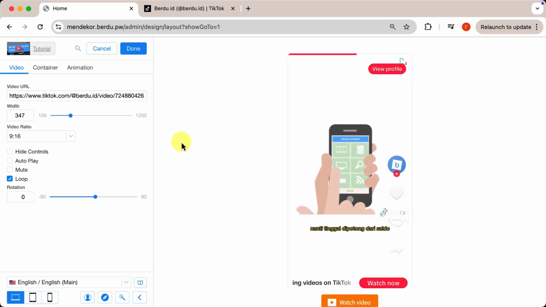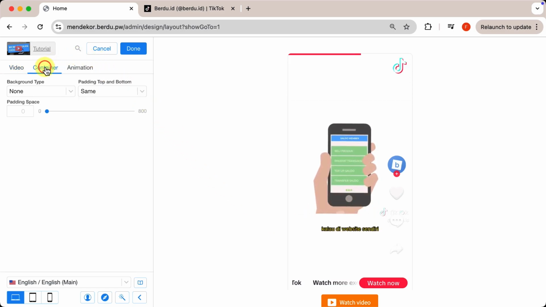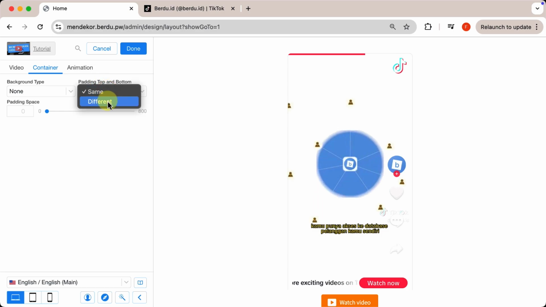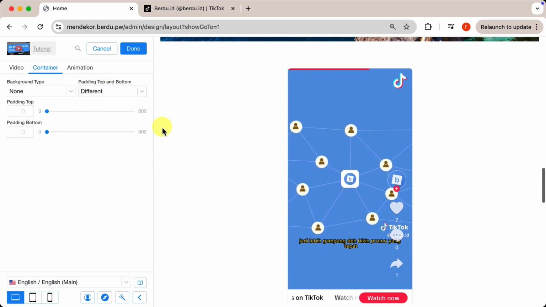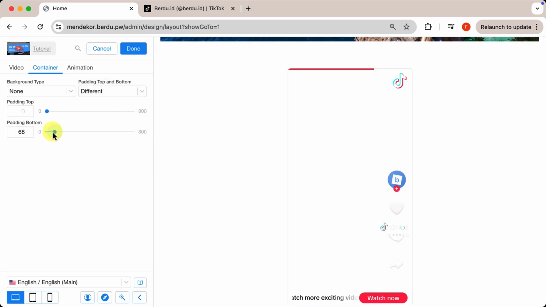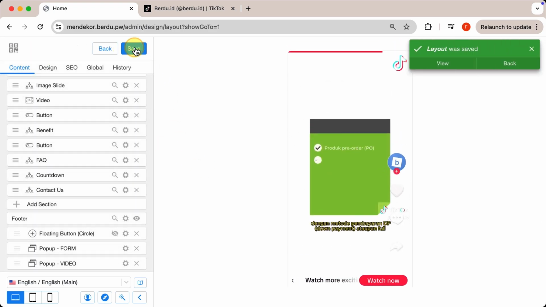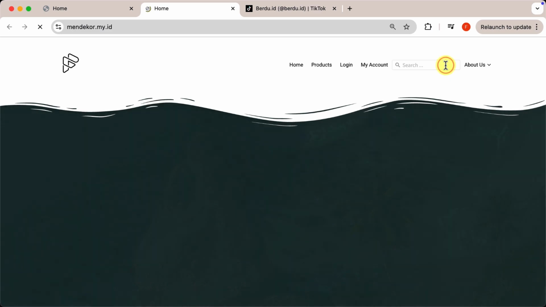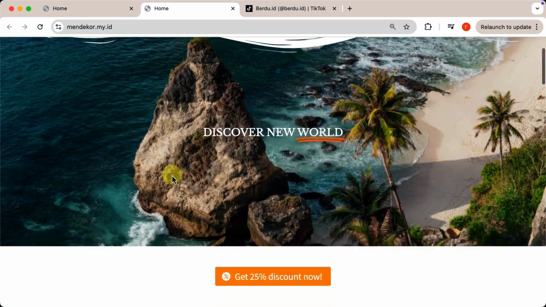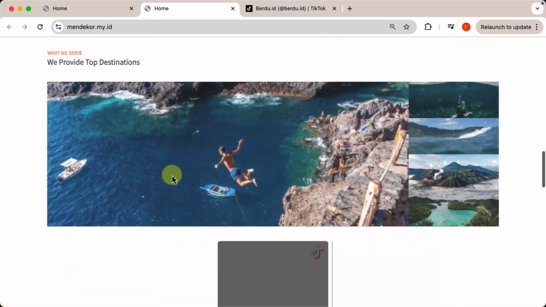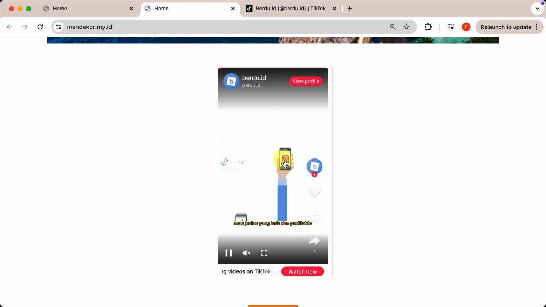Let's clean it up a bit. For example, I'll add some padding to this container. Looks good now, right? Click Save and let's preview the page. Boom! Your TikTok video autoplays in mute as soon as the page loads. If visitors want to hear the sound, they can simply tap the unmute icon.